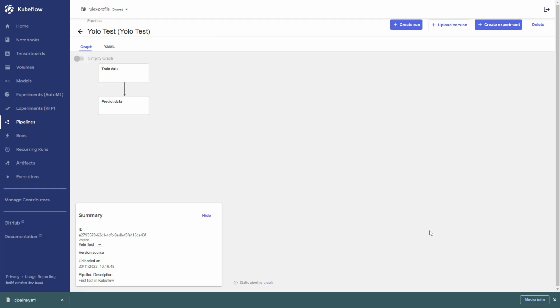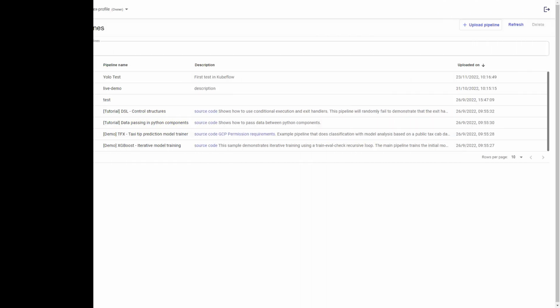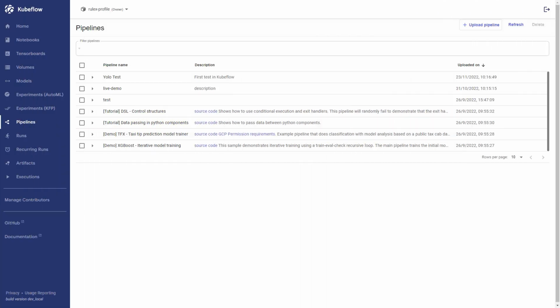The pipeline has been created, so it is a simple pipeline consisting of two tasks. One is the train data task, and the other one is the predict data task. And from here, we can create a run associated with this pipeline, upload a new version, or create an experiment. With kubeflow, it is possible to create also flow operators such as if and loops.